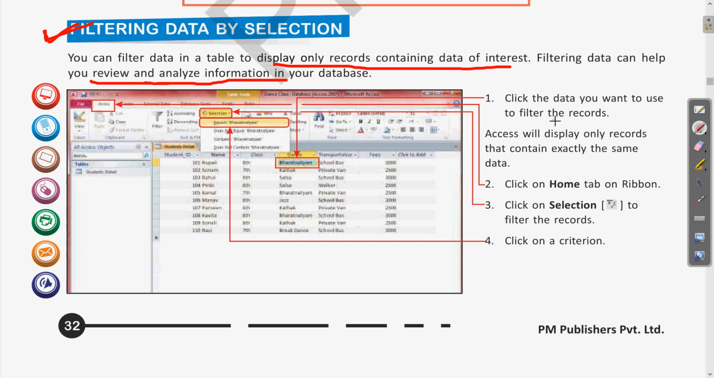The first step is to click the data you want to use to filter the records. Whatever data you want to filter, suppose in the dance form here, you select a particular dance form. After selecting this, Access will display only the records that contain exactly the same data. So only those records which have the data you selected will be shown to us. The first step was to select the data.